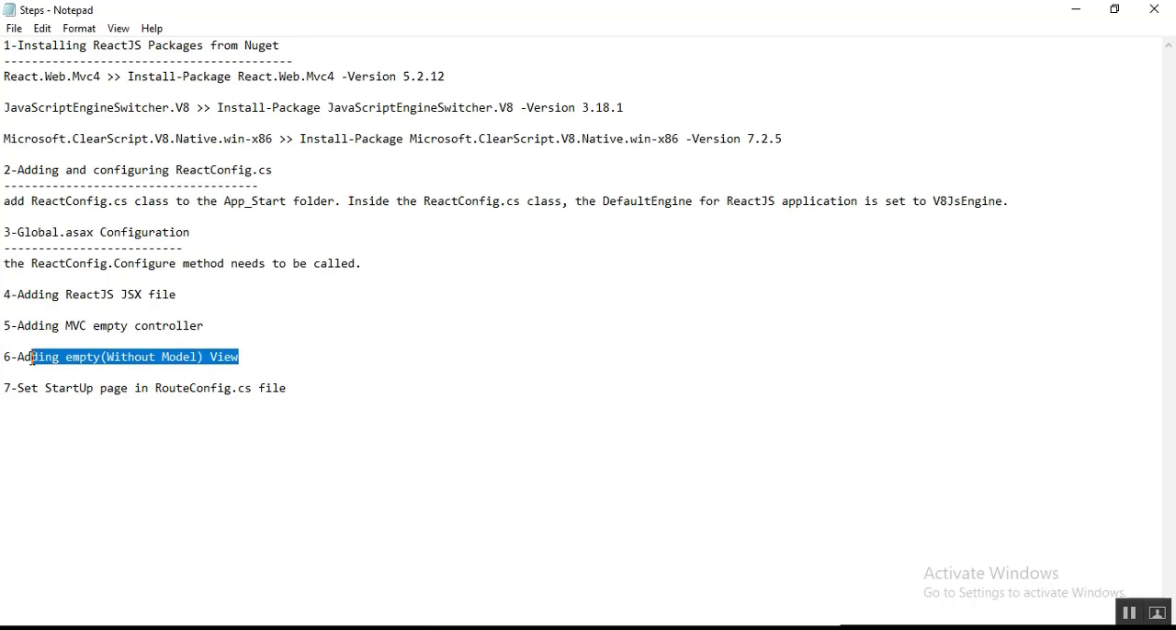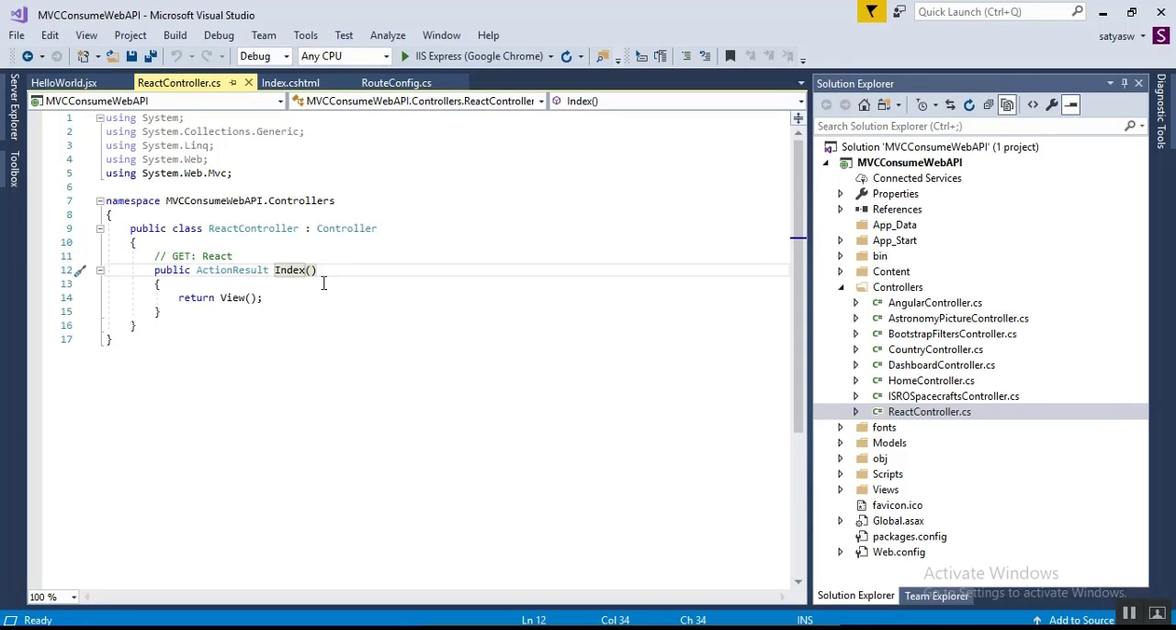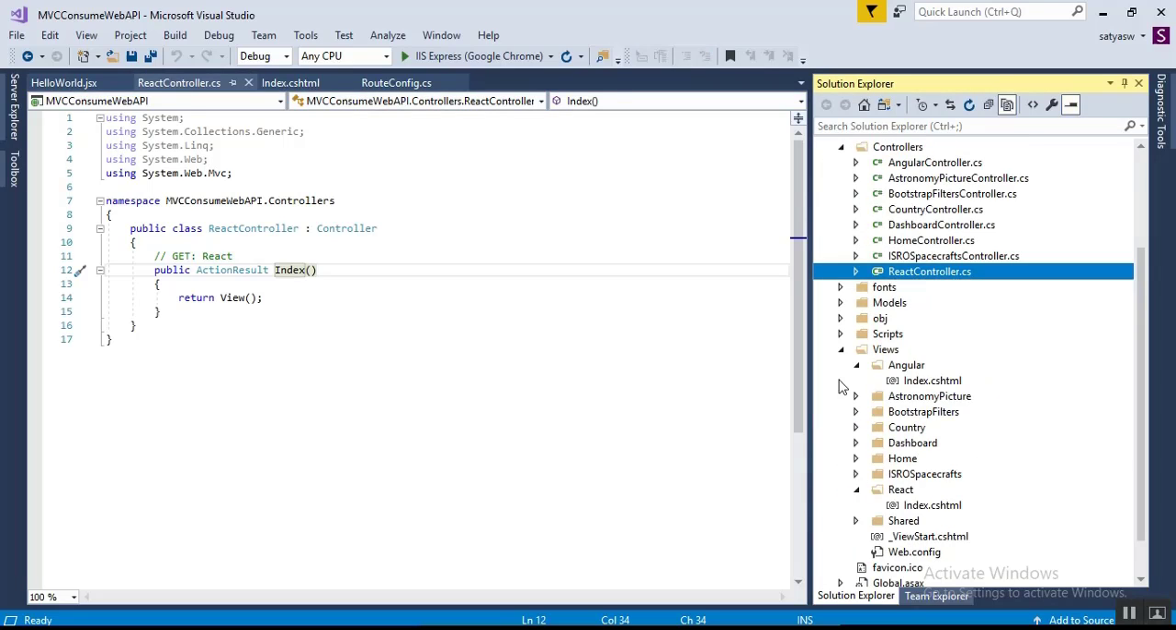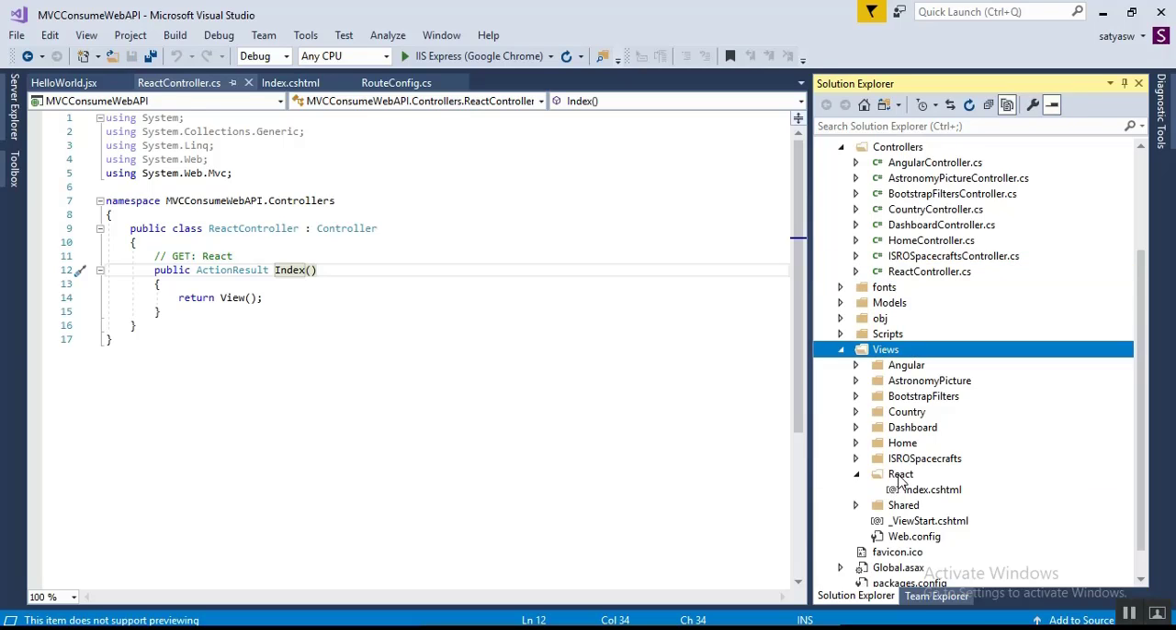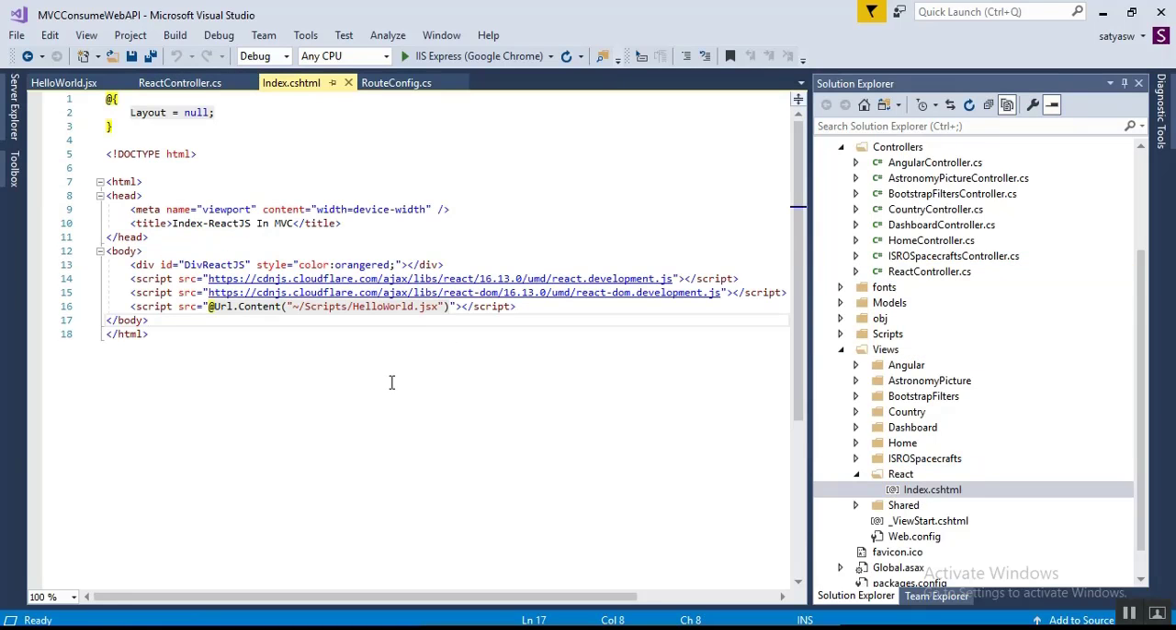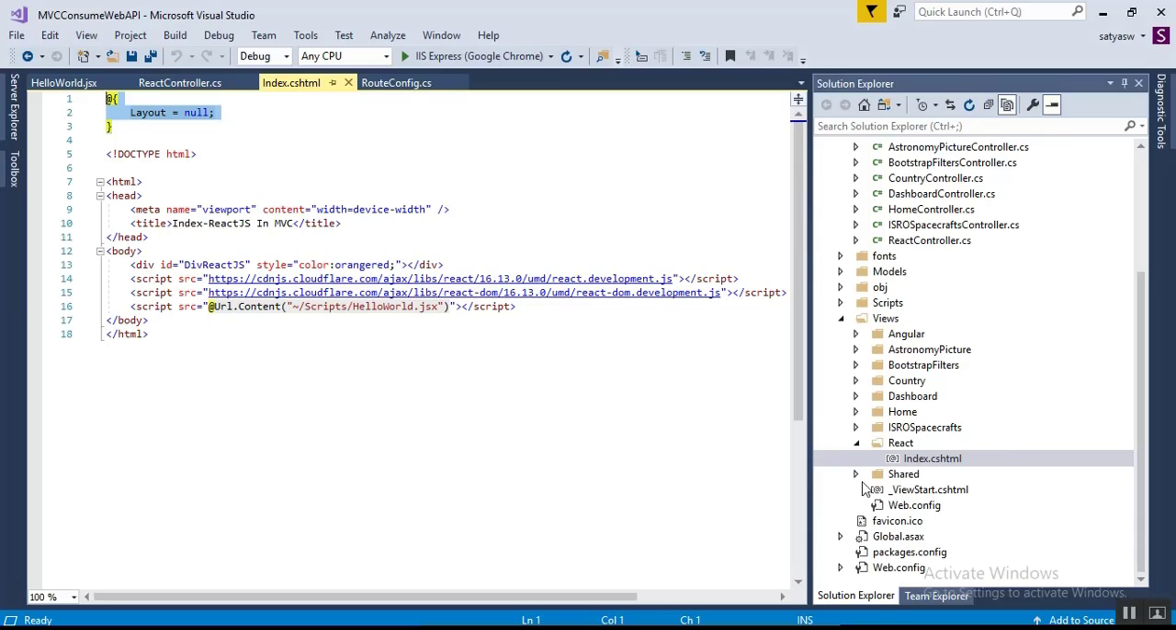Step number 6 is we need to add an empty view without a model. You should know how to create a view; I have already shown it in my previous videos. Based on this Index action method, I have created the view, which is available under the React folder. Under Views, there is one React folder and Index.cshtml. The layout is null because I don't inherit the _Layout.cshtml, which is the master page in MVC, so I did not implement this one. We should make it null.